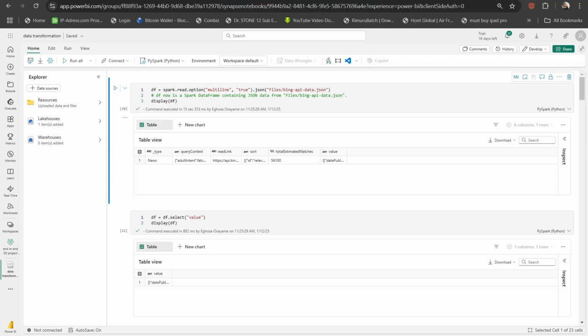Welcome to another section of my end-to-end data engineering project with Microsoft Fabric. In this section, I am going to be performing sentiment analysis using the Synapse Data Science tool. So let's hop right in.